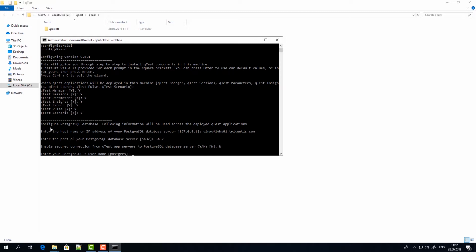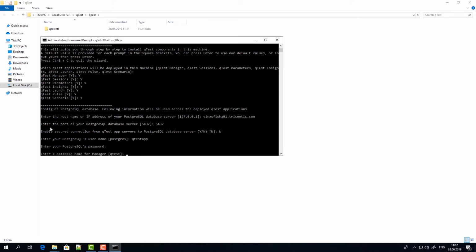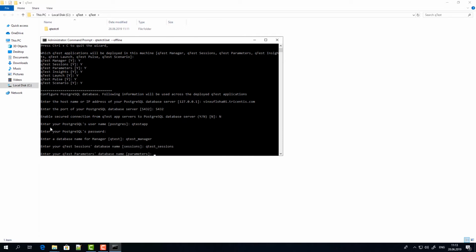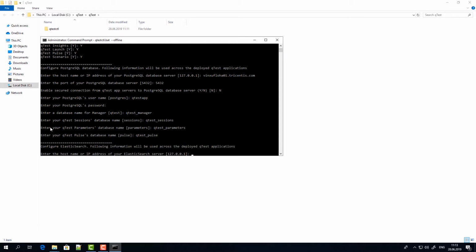Now we need to enter the username of the previously created PostgreSQL user. In our case, the user is called qTest app. After pressing enter, we need to enter the password. After we have entered the user credentials, we need to define the database for the qTest manager, qTest sessions, qTest parameters, and qTest pulse. qTest and PostgreSQL are now connected, and we can continue with Elasticsearch.